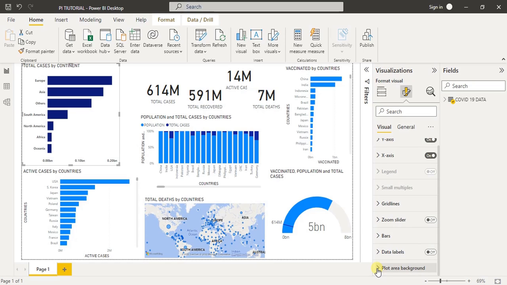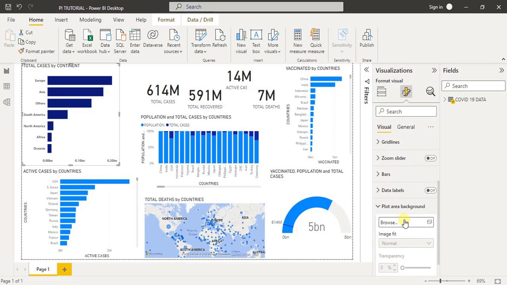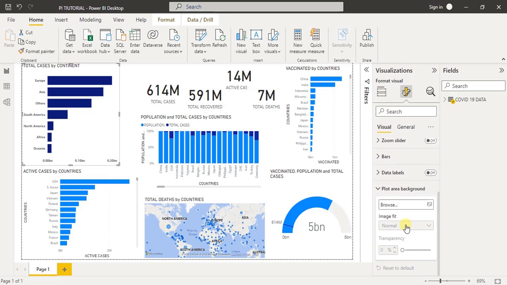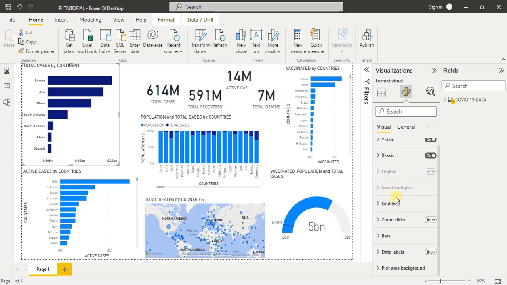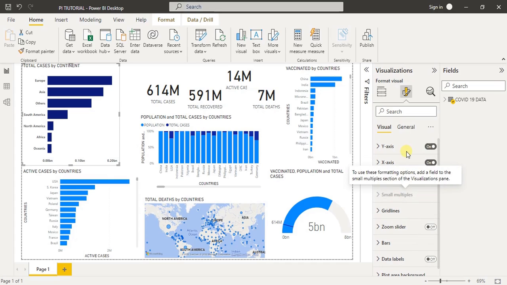Then you may want to add pictures to the background of this visualization only, not the entire canvas, just this particular visualization. Then you can go ahead and do that. I'm not in the habit of doing that. So for now, I'm going to leave this as it is.